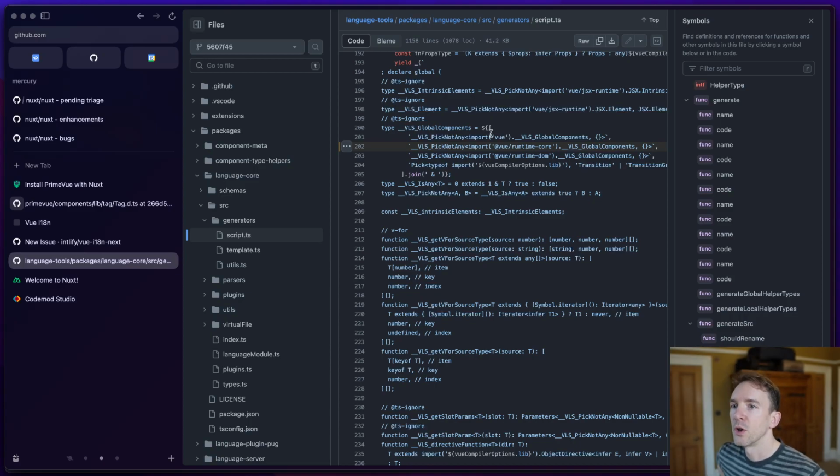What it does is it looks for this VLS pick not any, looks for like the first one of these that exists. So I think the problem is it's not merging them, it's just picking the first one. And I think what we probably need to do is map them with pipe. Or it's joining them with and, which I guess is probably right.